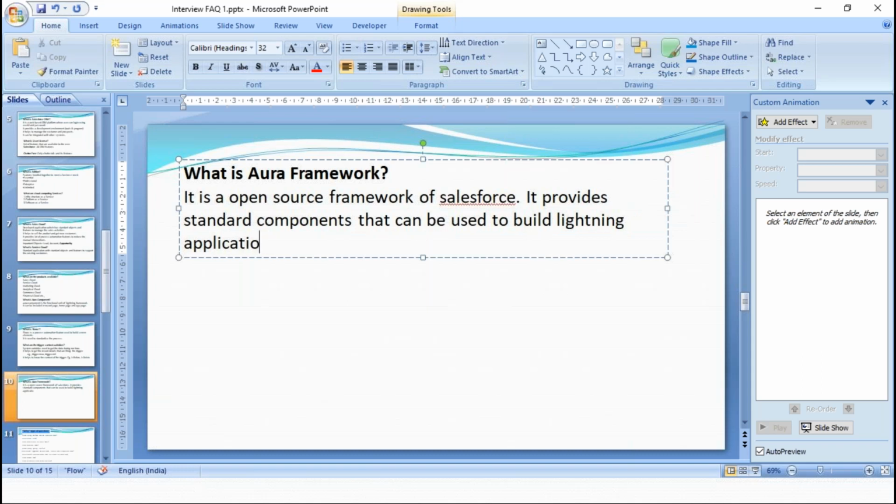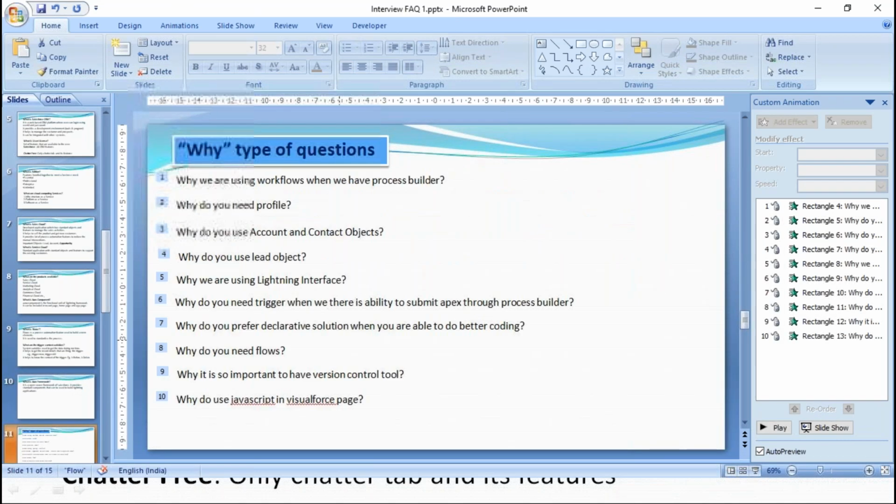Lightning applications, or pages, whatever. And most of the standard components can be used to build the Lightning applications. Not every component. The framework provides a lot of components, but most of the components you can use to build the Lightning application, right? Okay, right? Will you follow?